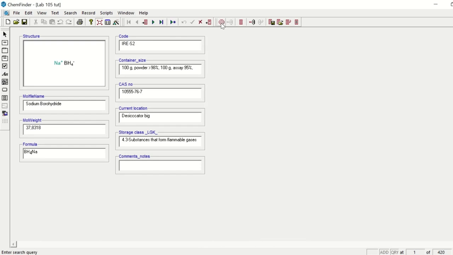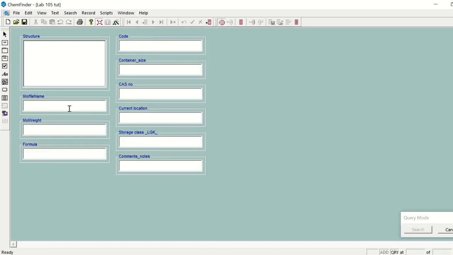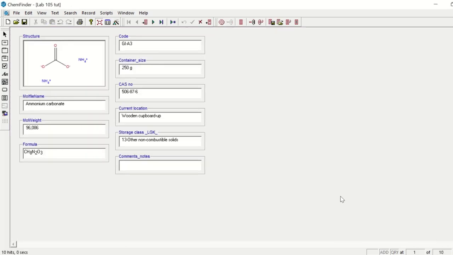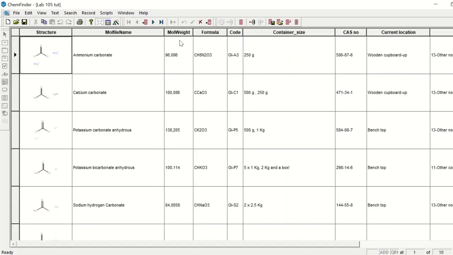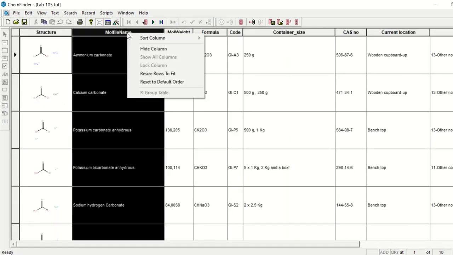You can also search by name or a fraction of a word. For example, in the mole name field, you type an asterisk, the fraction of a name, carbon, followed by an asterisk. This search will provide all substances that contain this word. Again, you can change to the list view and sort your data.